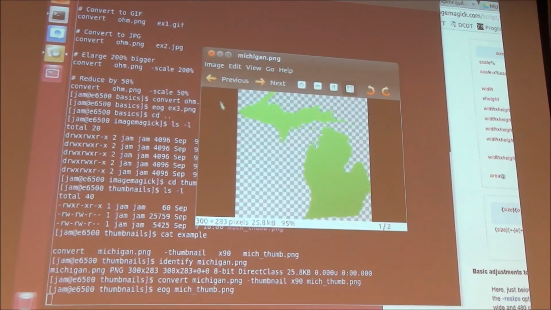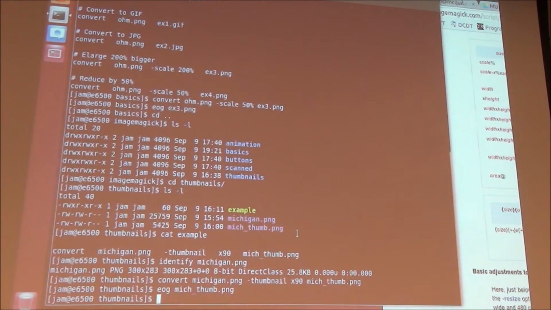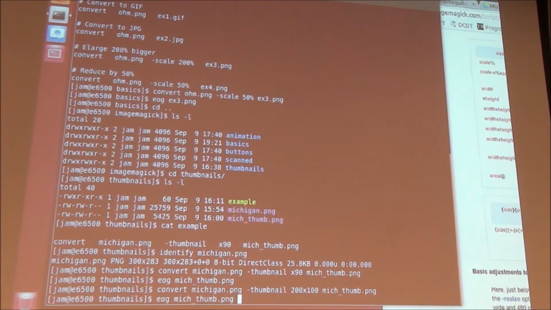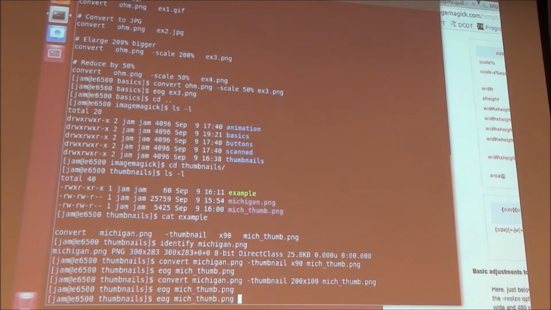What did the original one look like? That's 300 pixels wide by 283 pixels tall. So, like I said, we could change it to be 200 pixels wide by 100 pixels tall. You're going to change the aspect ratio, well. It did 106 by 100. So it kept the ratio, it didn't use the aspect I gave. I said 200, and it did 106 by 100.